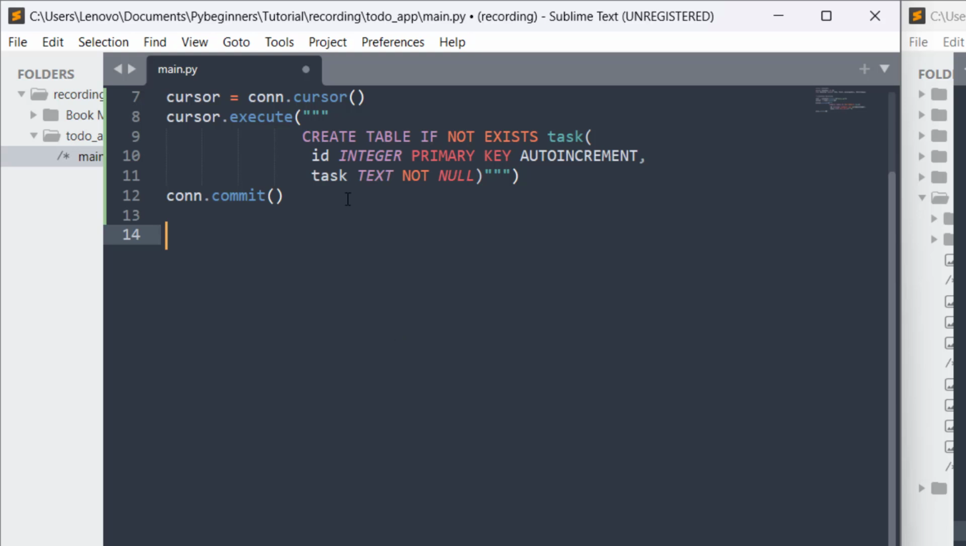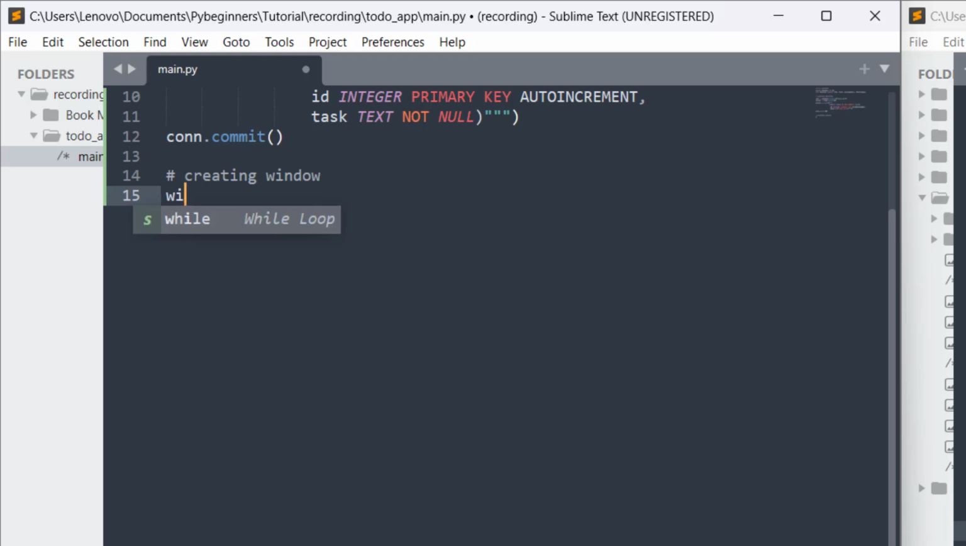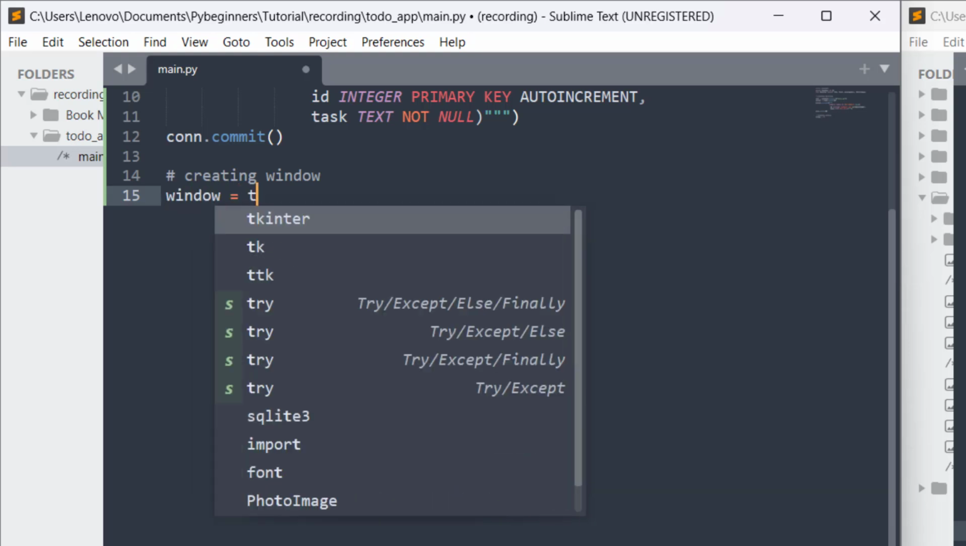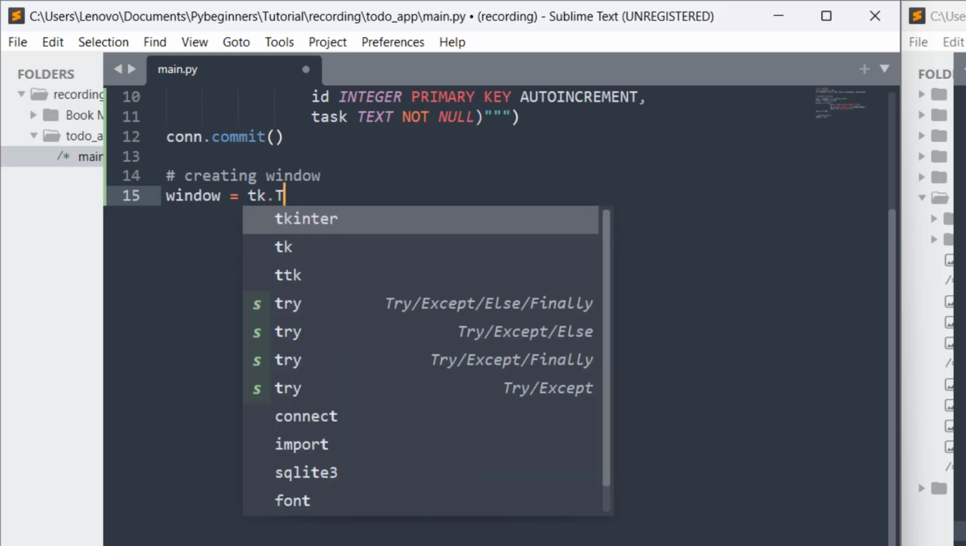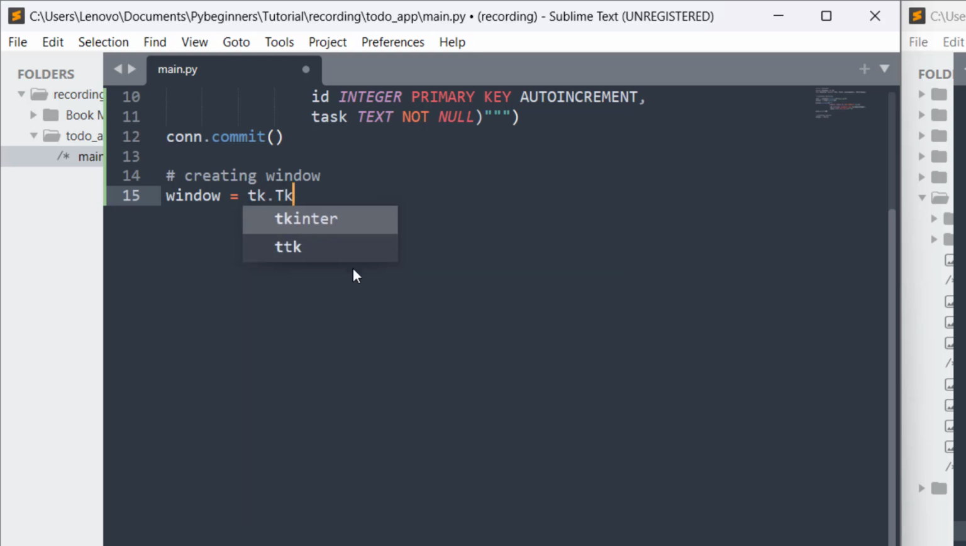After we create a database, now let's create our window. For that, let's comment here, creating window. Let's create a variable called window. The window will be equal to tk dot Tk. The T is capital and the k is small. Let's open and close, something like this.